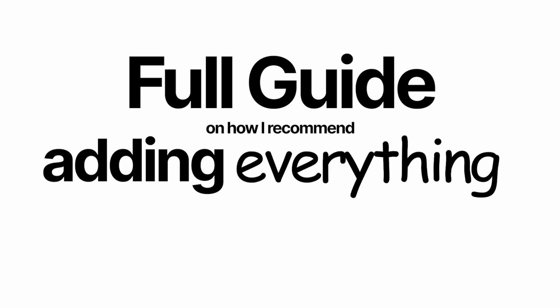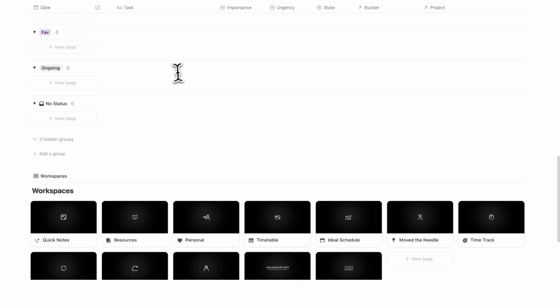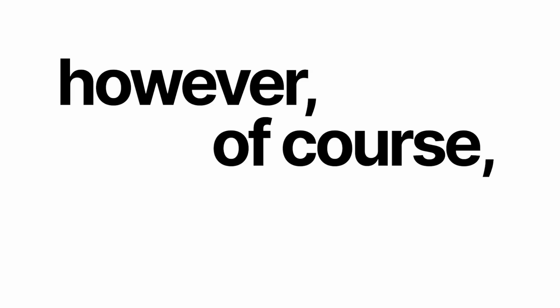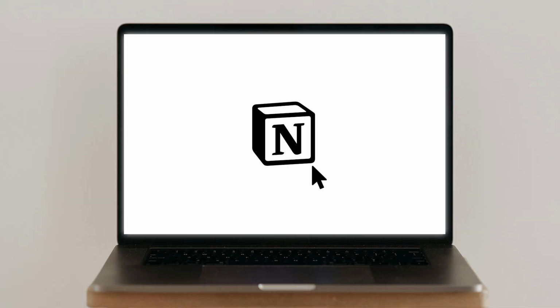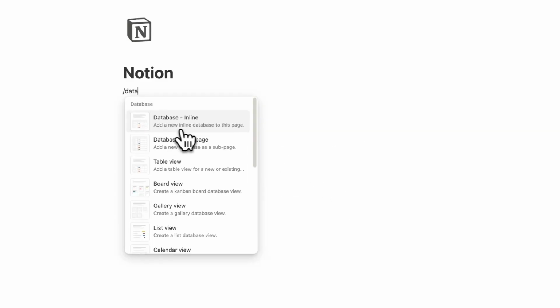Most people who download a Notion template go about setting it up completely wrong. This is a full guide on how I recommend adding everything into your Notion. I'll be using my productivity template, Headquarters, which is linked in the description. However, of course, you can follow along if you have someone else's template, but how dare you, or if you've made your own Notion setup.